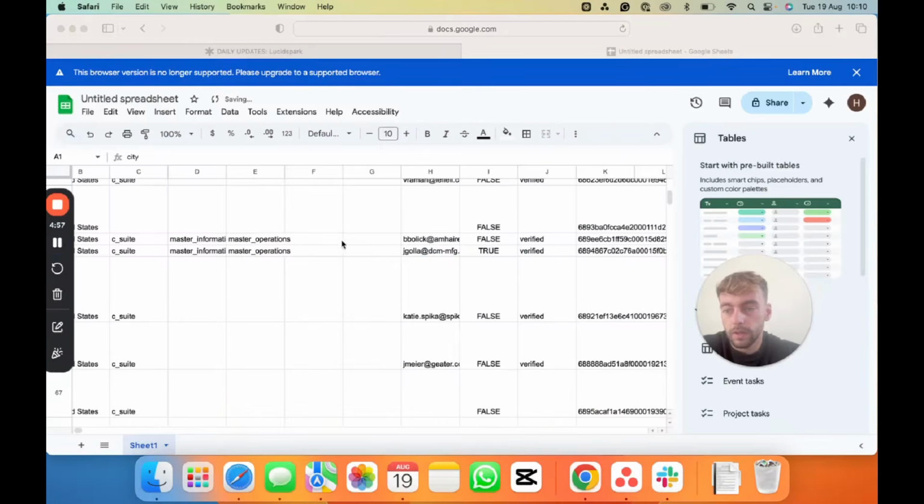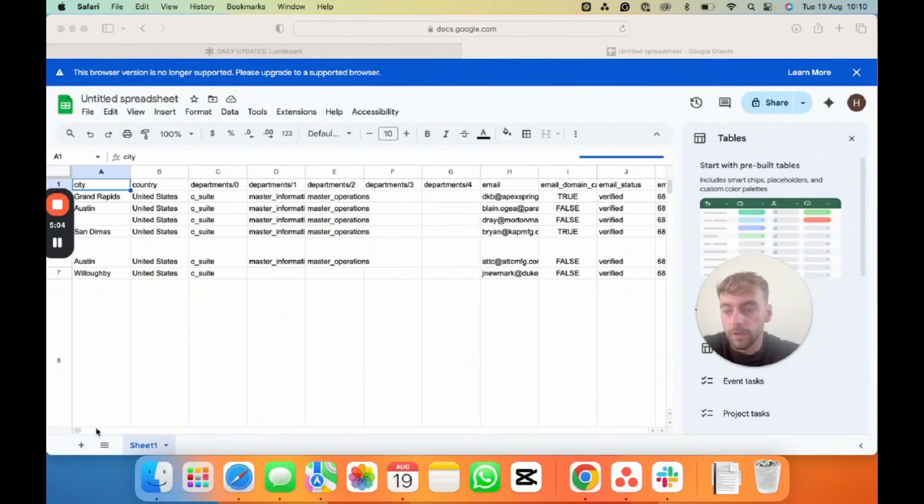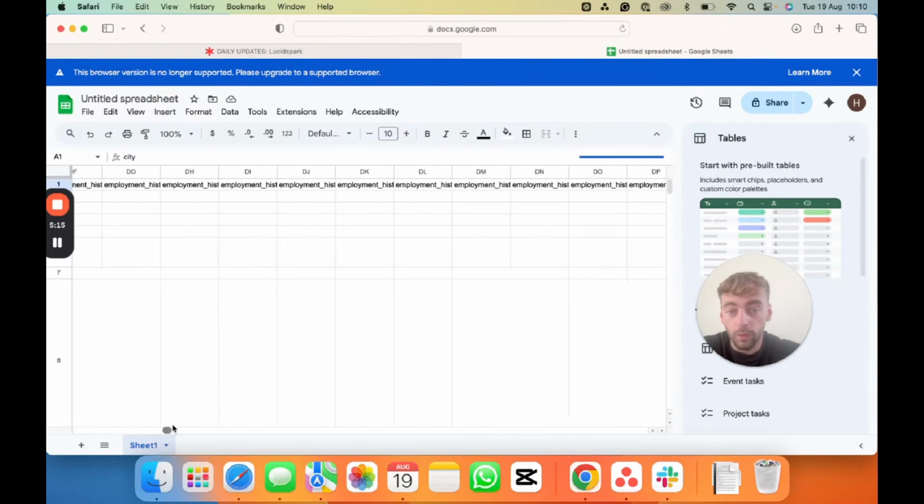So let's go in here. And now you can see that all of this data is populating. There's a lot of data, as I said, so this is making my Google Sheets run a little bit slowly. But look, we've got city, country, departments of the companies. We've got their email addresses. We've got their domains. Got tons of data, look, for all of these contacts.